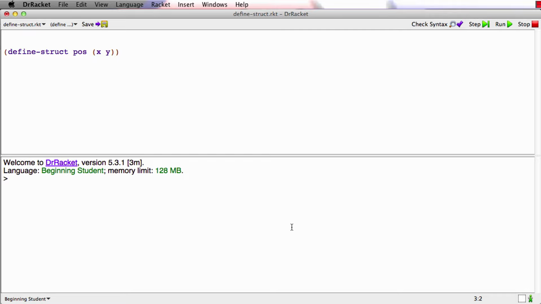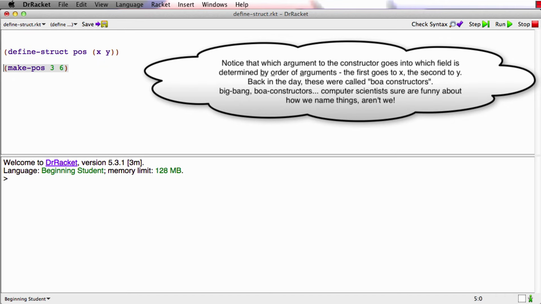The first one is a thing called a constructor, and it works like this. I can say make pos of 3 and 6. And what that does is it produces a position structure for which the value of the X field is 3 and the value of the Y field is 6. That's an ordinary value, so I can do something like make it be the value of a constant like P1.